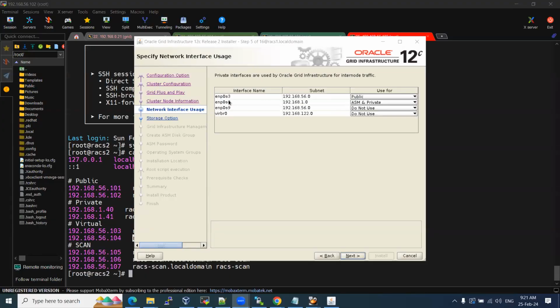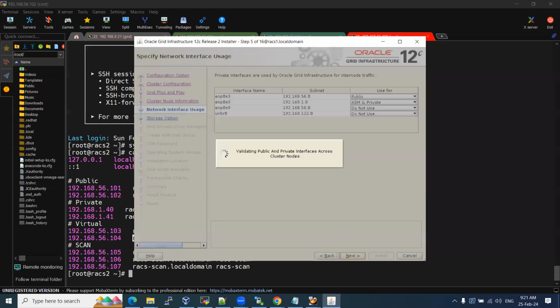So this is our public interface. ENP0S3 is the public interface, 56 range. One range is our private IP. So public, ASM and private, we are using these things. The same thing you can keep and then click on next.